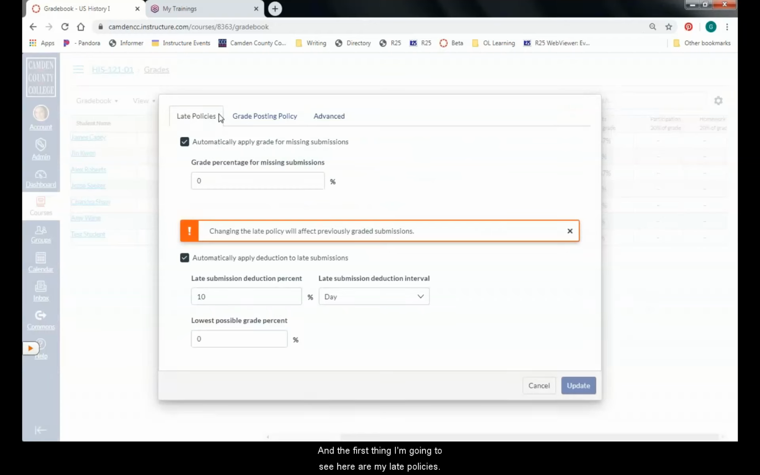And the first thing that I'm going to see here are my late policies. So I can choose to automatically apply a grade for missing submissions. Where I just showed you a moment ago, you can click on the little box for an individual student and mark an item as missing. If you mark it missing, it can automatically put a 0 in for that student's grade. You can always still go back in and override that grade in the gradebook, but it will automatically do this by default.